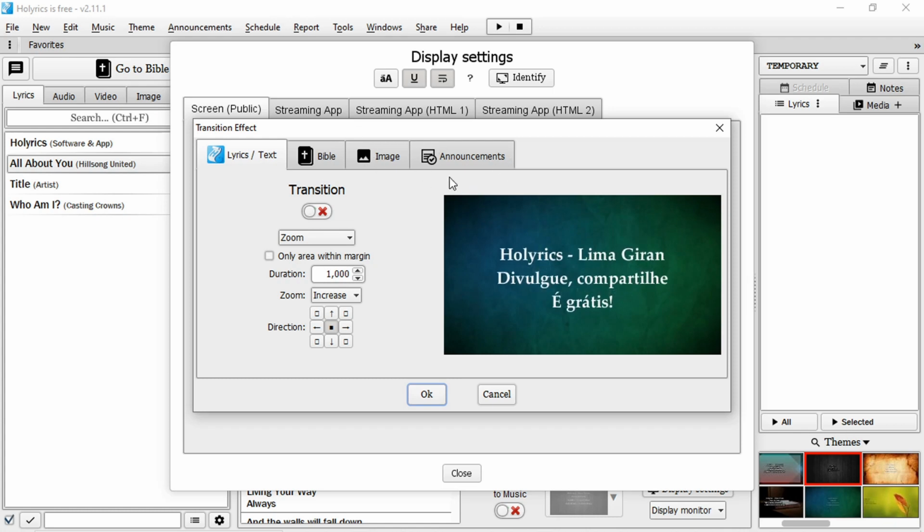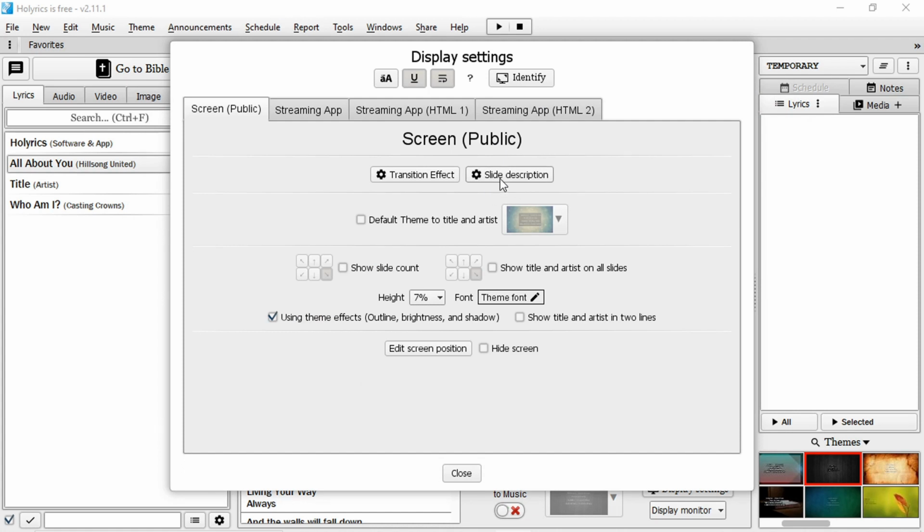We're not going to talk about the top ones yet, in this video at least. But in here you can also select the duration, some configurations for the specific transition that you have, and which direction you want. If you want to do that, this is where you go. The slide description we will also not talk about in this video.